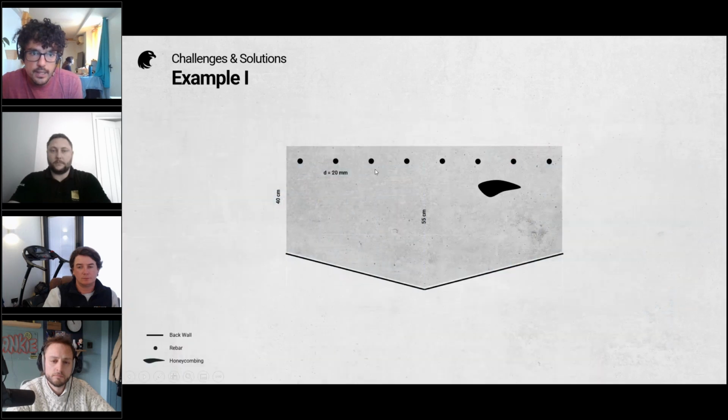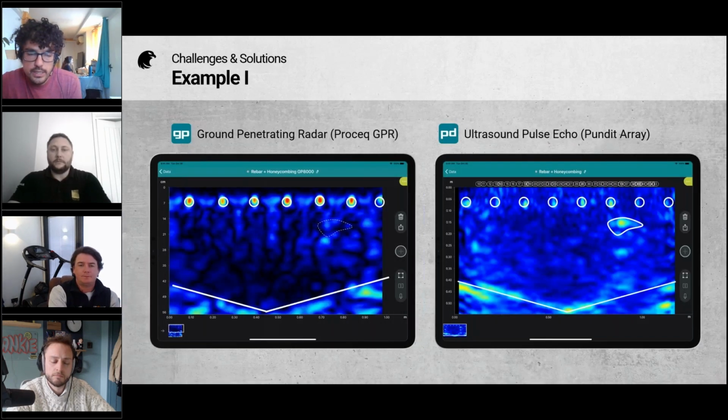Just let me go back. So you see here we have the back wall, and then there is a huge honeycomb inside. This is for you to know the difference between GPR and ultrasound. On the left side, you have the GPR. You see it's very easy to detect the rebars, but it's not possible to detect the honeycomb, right? You don't see any bubble on the area where this honeycomb was located.